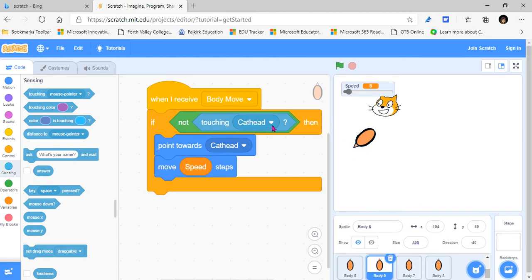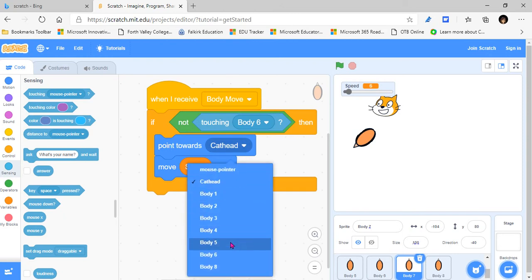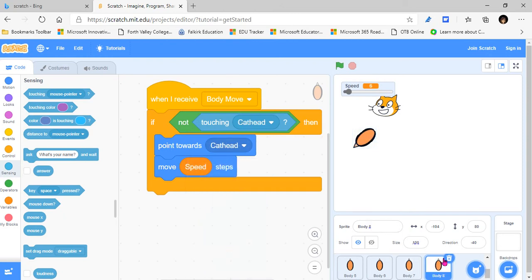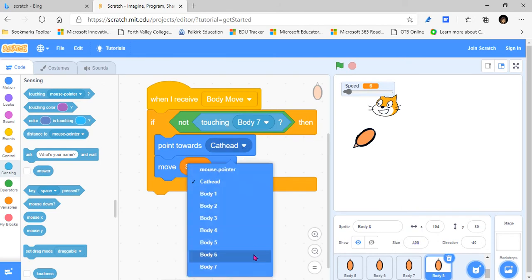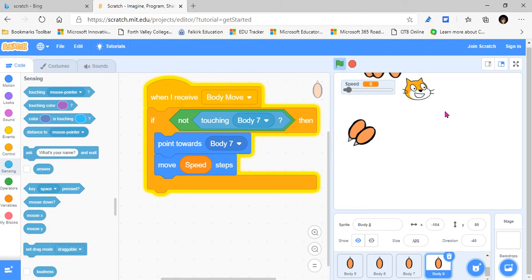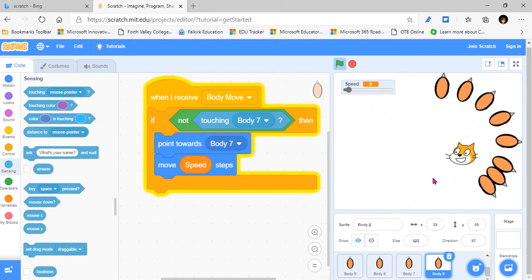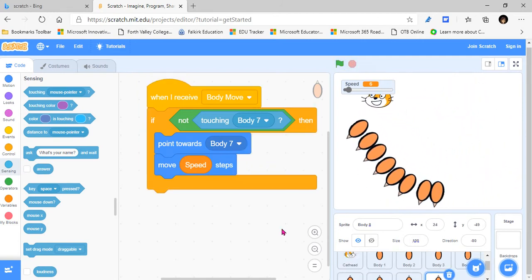I've now got 8 bits of body, so I'm now on body 6, and I'm going to get it to be not touching body 5 and point towards body 5. Body 7 now, I'm going to change it to touching body 6 and point towards body 6. Last one, I'm on body 8. I'm going to check that it's not touching body 7, and I'm going to point towards body 7. So now when I run it, you see I've got them all trailing around after me.